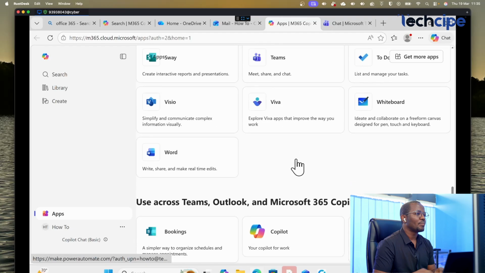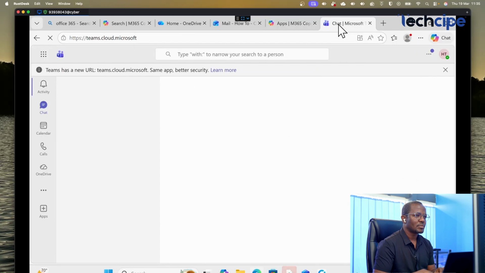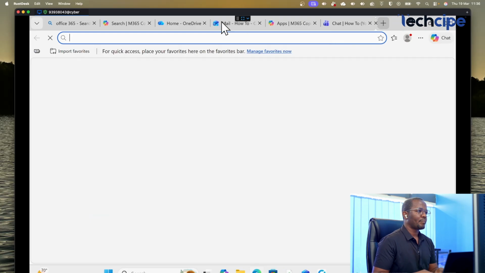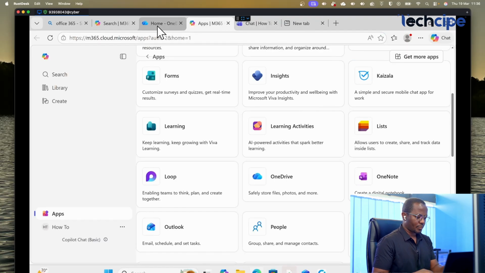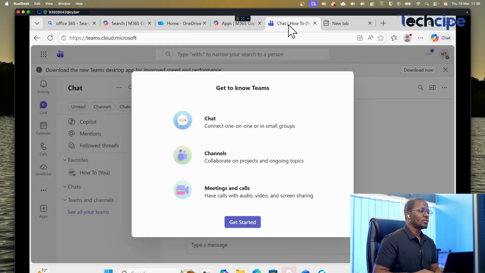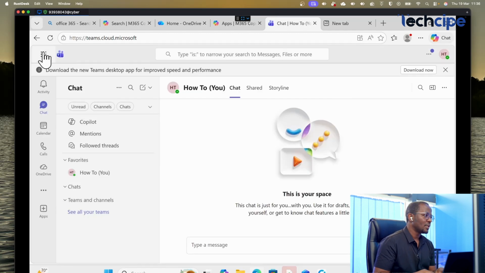Okay. So for now, our interest is Teams and Outlook and Planner. So I'm going to come back here and open those tools. Okay, so just going to click on this, get started. One last thing, scan the QR code to get the mobile app. So potentially you can install all these on your mobile phone.